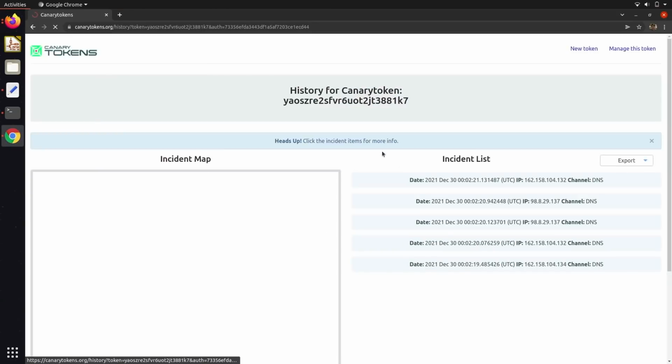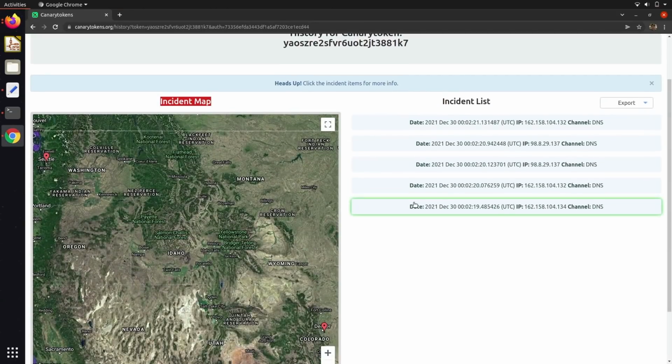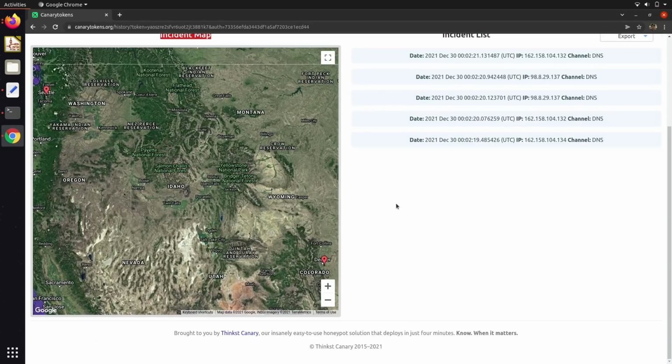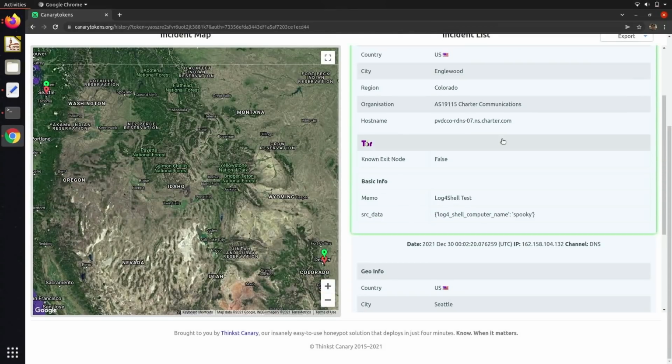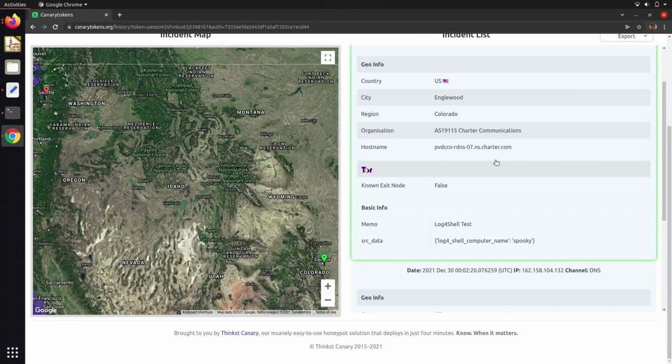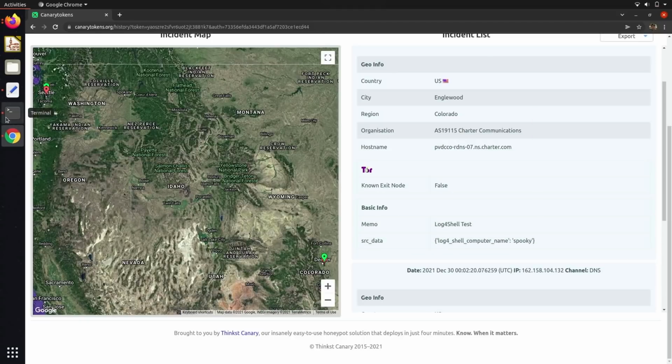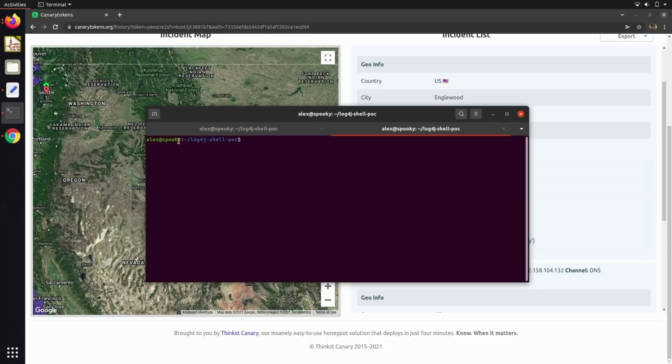And if I click on View History, we can actually see the location of where these hits are coming from. But since I'm using a VPN, these locations are actually a little bit scattered. Now, if we check out some of these hits, you can see that it has successfully hit with the memo log4shell test. We were also able to successfully extract the hostname from the computer that processed this string, which is spooky. Now, if I go ahead and open up my terminal, you can confirm, in fact, that the hostname of the computer that I'm running this from has the hostname spooky.